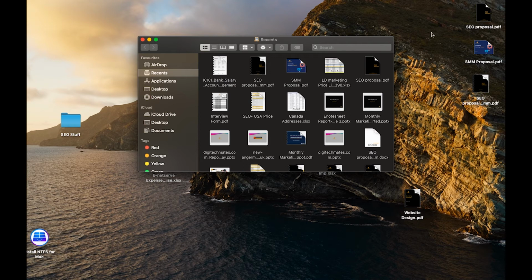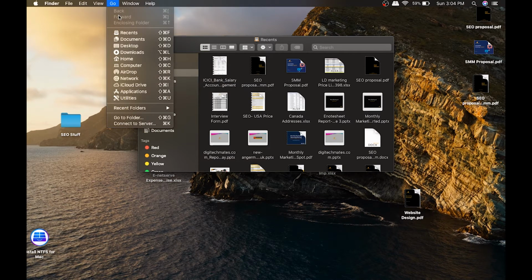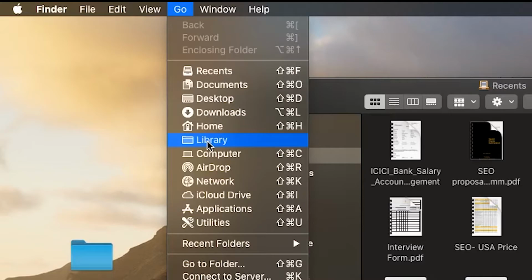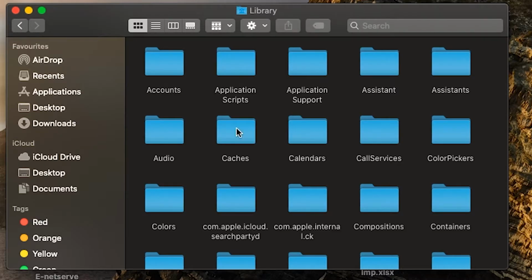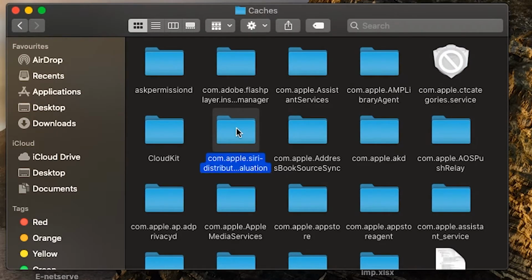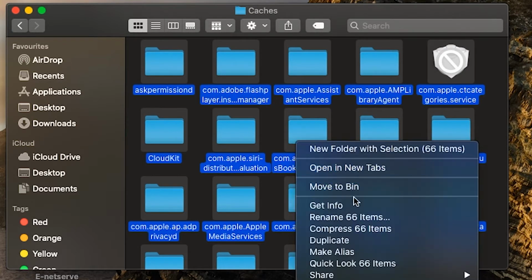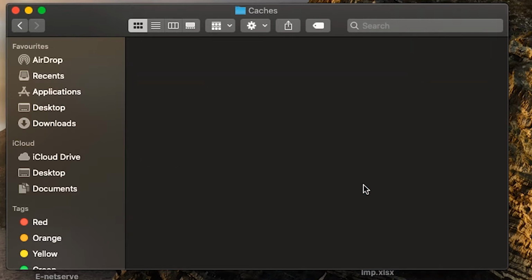Alright guys, for the first step we're going to be going to Finder. Need to click on that, then go to Go and press and hold the Options key on your keyboard. It will show you a hidden folder in the name of Library. You need to click that, then go to Caches, select all and move to bin.